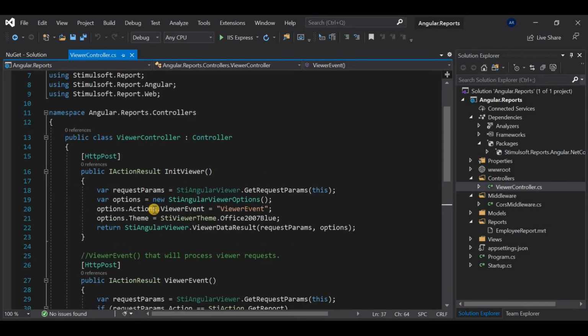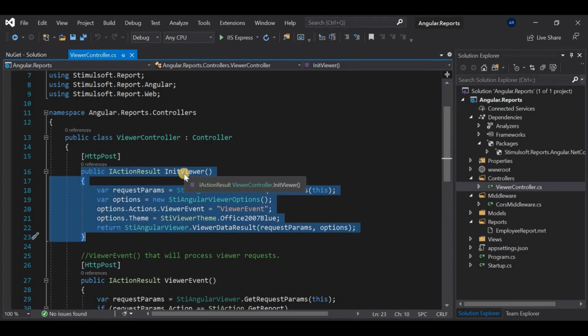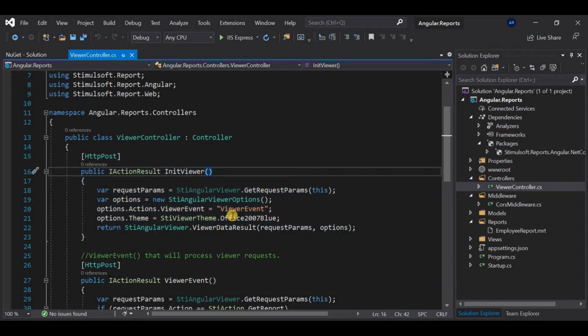In the controller, we have got two post methods for rendering this report. The first one we have named as the init viewer, which is the initialized viewer of the reporting component. In that one we have mentioned what theme we require. There are around 27 themes for rendering the report. I am using a theme called Office Blue theme for rendering the report component.